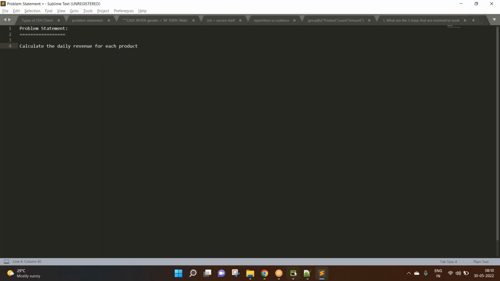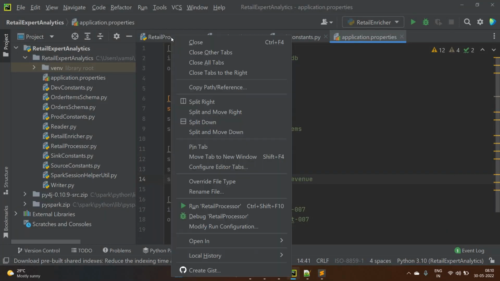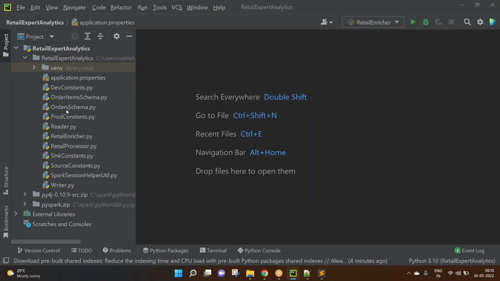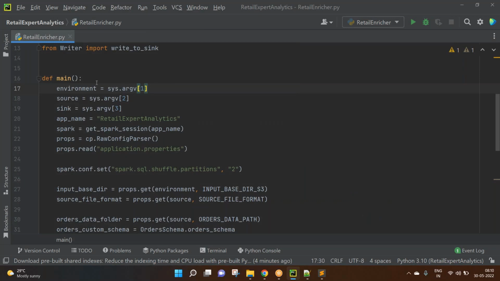So we got some idea about the data and the problem statement. Let's go to the hands-on. This is the project which I already prepared. Again, we'll take a step-by-step approach to understand this. Let me close all this. The first main point of contact for this is retail enricher. This is the starting point. You can see that we have this main method.